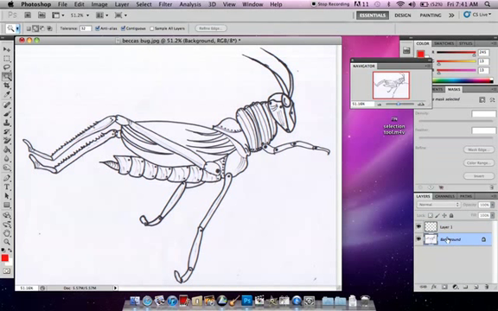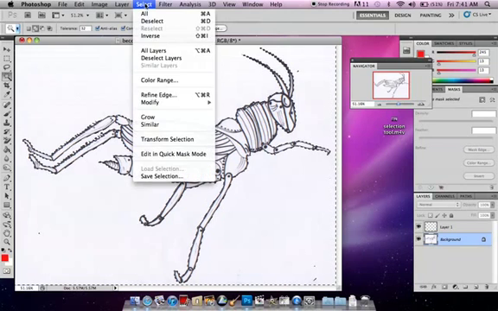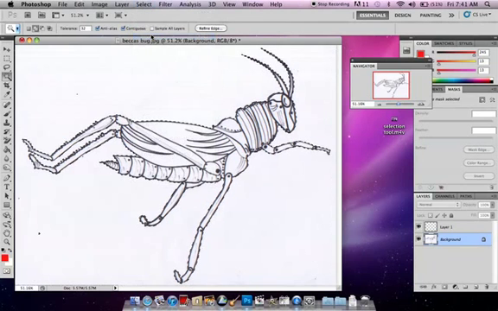Okay, so I'm going to go back to my background layer though, because this is where I'm going to always be making my selections so that I can draw this. First of all, I'm going to just go ahead and select the outside, and now that outside I can color, but that's not what I want to do. So I'm going to go over here, select, and do inverse so that only my bug is selected.